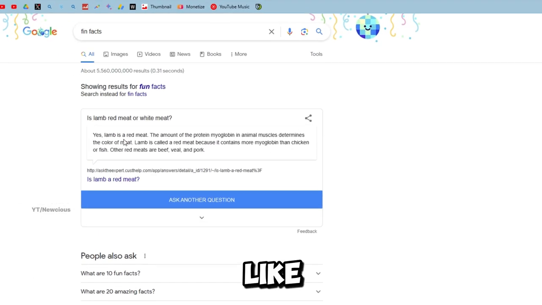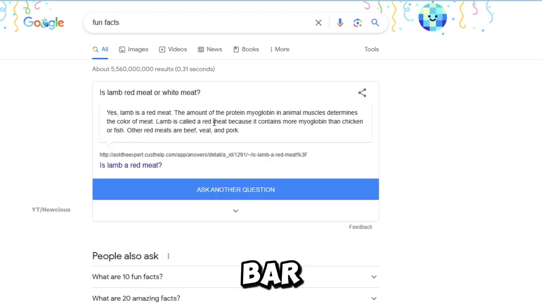Fun facts. Do you know when ears and nose stop growing? If you feel like you want to learn something new, go to the Google search bar and write down "fun facts" and be amazed.